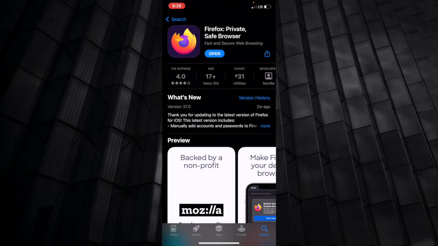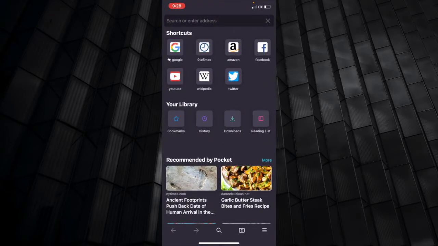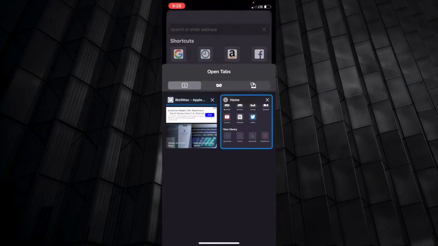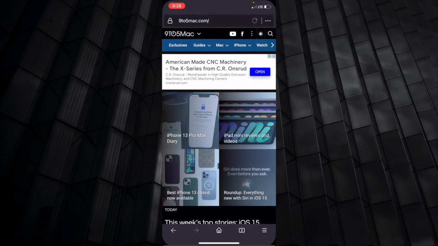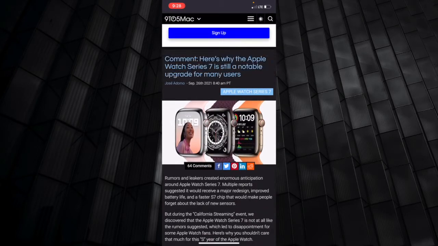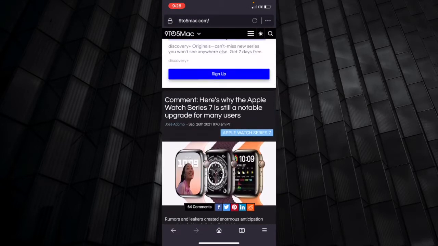But anyway, what you want to do is just open up Firefox, and I'll be showing and proving that I don't have an ad blocker on, so you can see what it's like before I turn the ad blocker on. As you can see, I'm on 9to5mac.com. There is an ad up there. Ad right there. Ad right there. So the point is, there's ads.